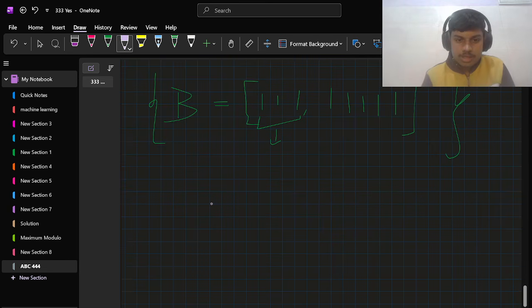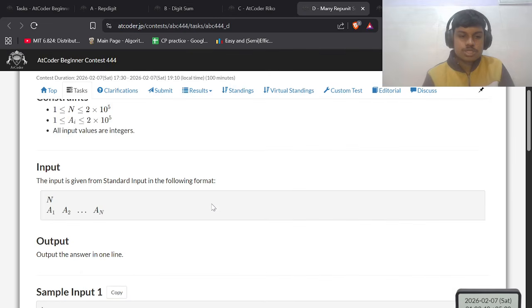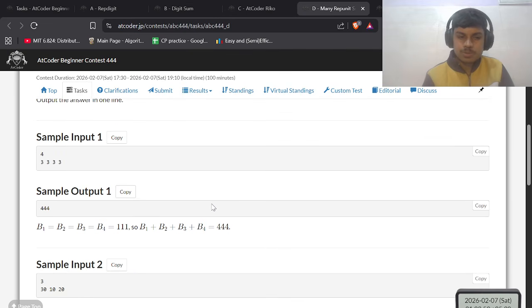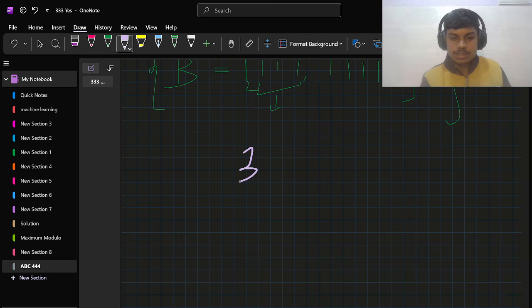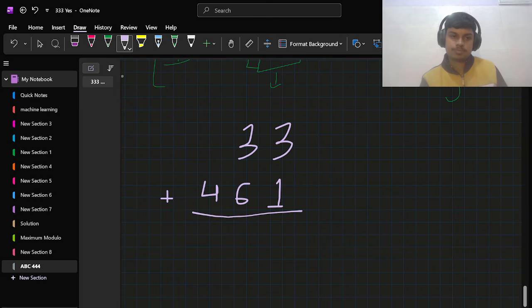Definitely, right? To solve this problem, it's just an implementation problem. You just need to know how to actually add the numbers, right? Suppose I'm telling you to add 469 and 461. How do you go about adding these two numbers? How do you do it in elementary classes?